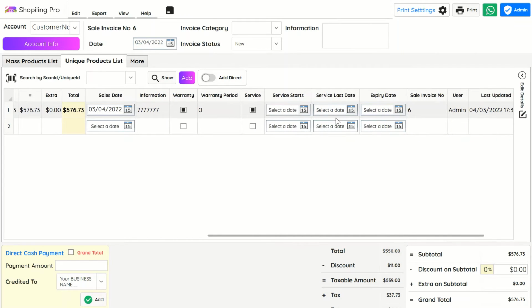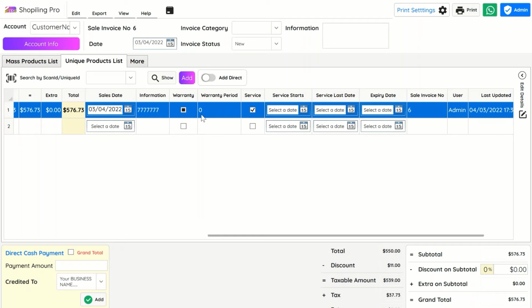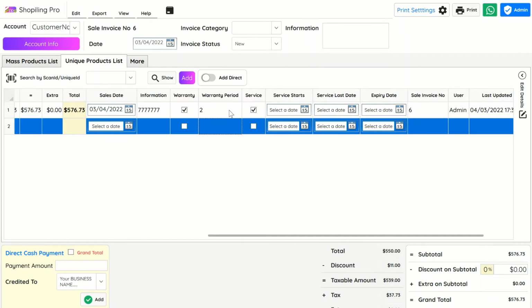You can print the barcode or any info related to the product in the invoice, like warranty or service-related info for yourself.